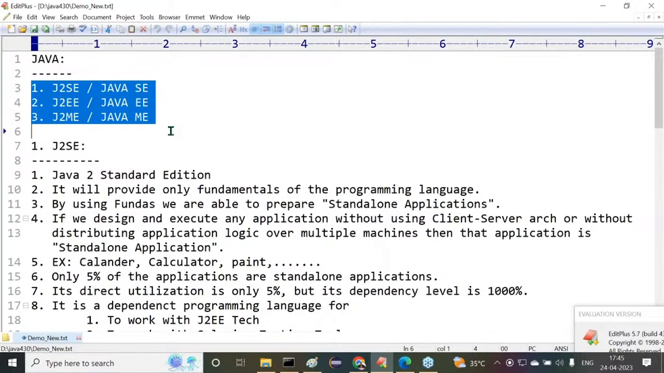Its direct utilization is only 5%, but its dependency level is 1000%. To learn J2EE, to work with J2EE applications, to work with Selenium testing, to work with Salesforce, and to work with Hadoop, and so on and so on. In 95% of the situations we have to use J2SE. So it's a dependent technology.